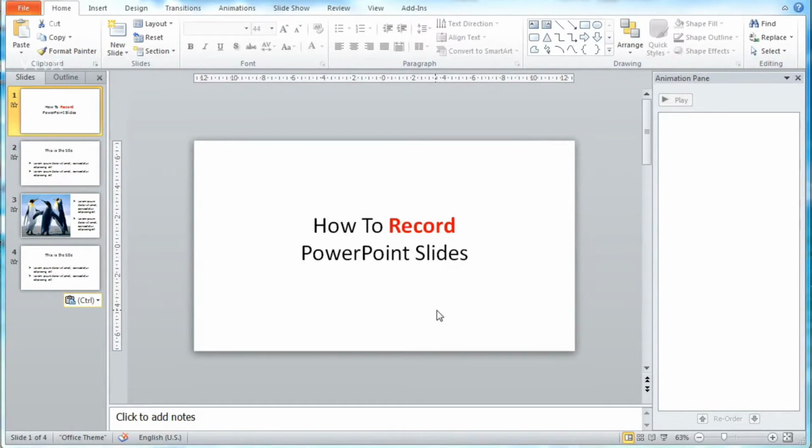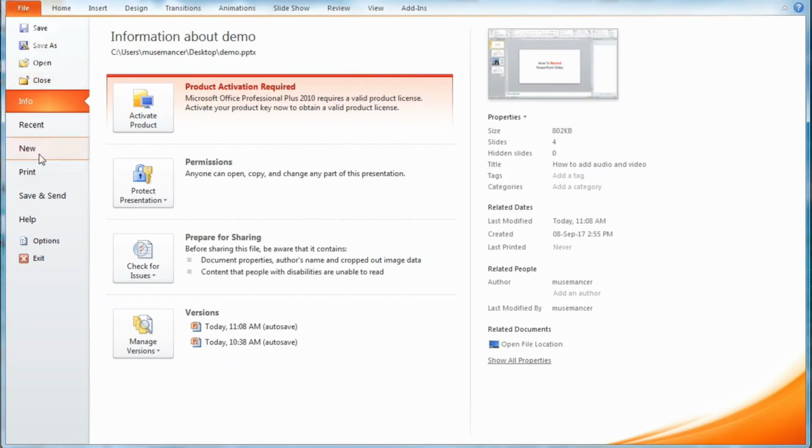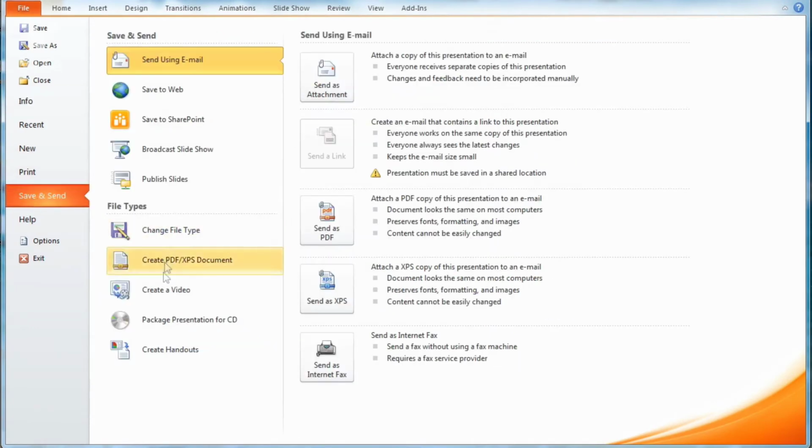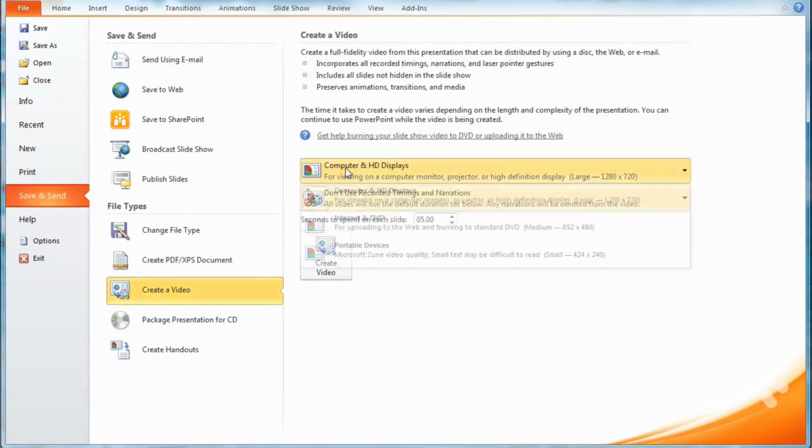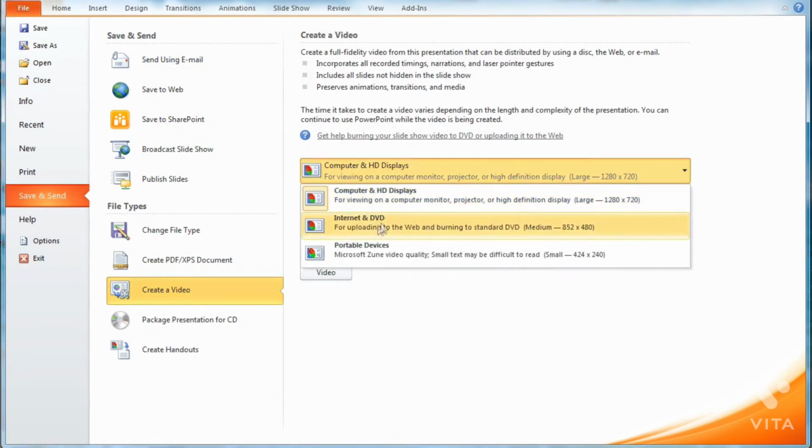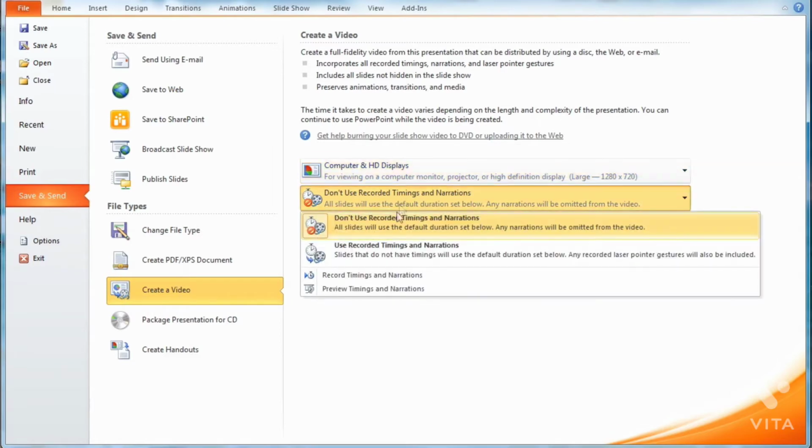Once you've prepared all your slides, what you need to do is click on the File tab and choose Save and Send. From there, look for Create a Video option. Choose the Computer and HD Displays out of the remaining three options here. I would recommend you to choose the first one because that's the size you would want your videos to be. For this option, you can choose to not use or use a recorded timings and narrations depending on your content. I'll choose the first one for this example.